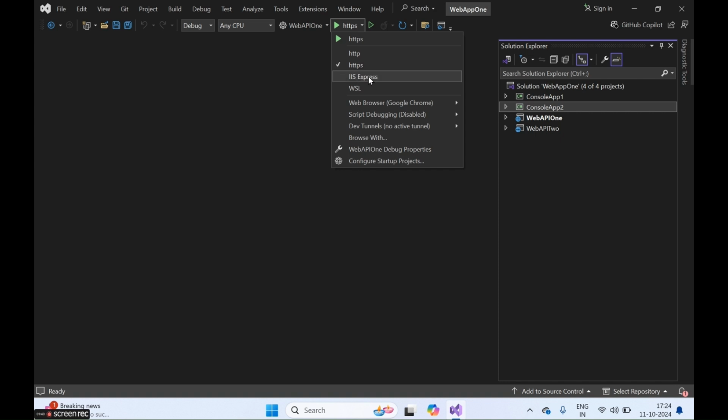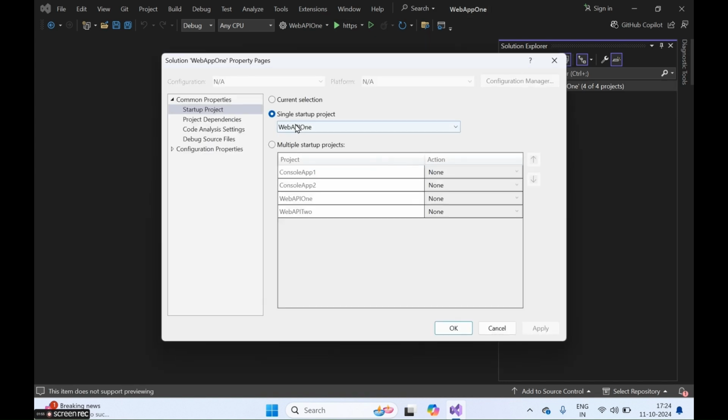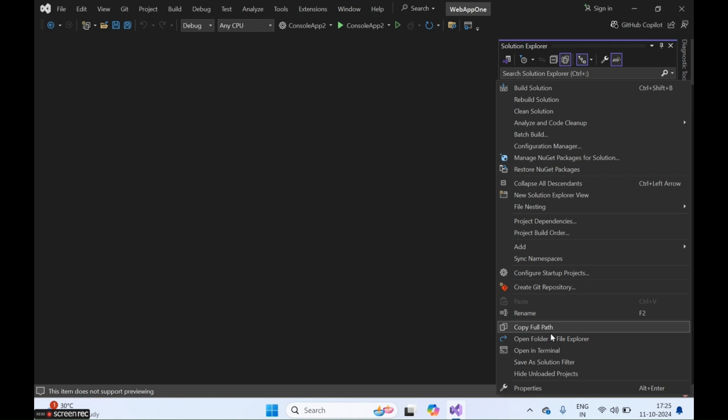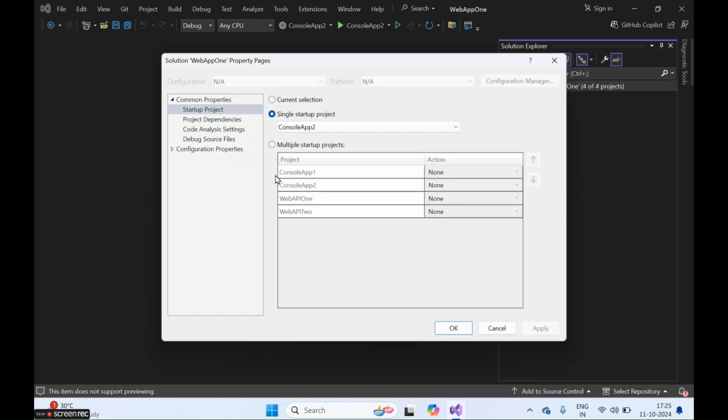The other way to change the application which you want to execute is from configure startup projects. If you click on configure startup projects, under common properties, startup project, we will be able to see single startup project. In this drop down, we will be able to see all the projects which are present in the current solution. So we can change it, and click on OK. When you right click on the solution and click on properties, the same page will open.